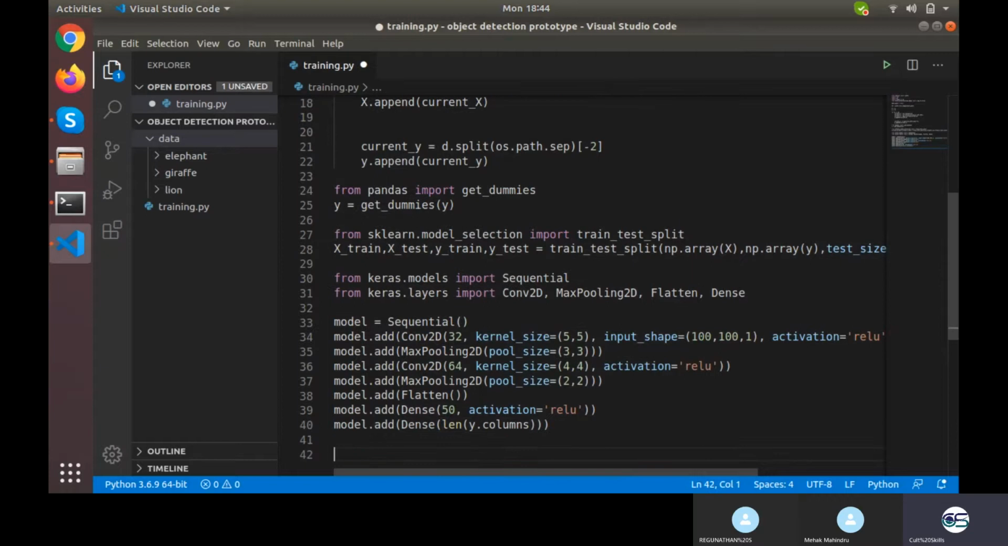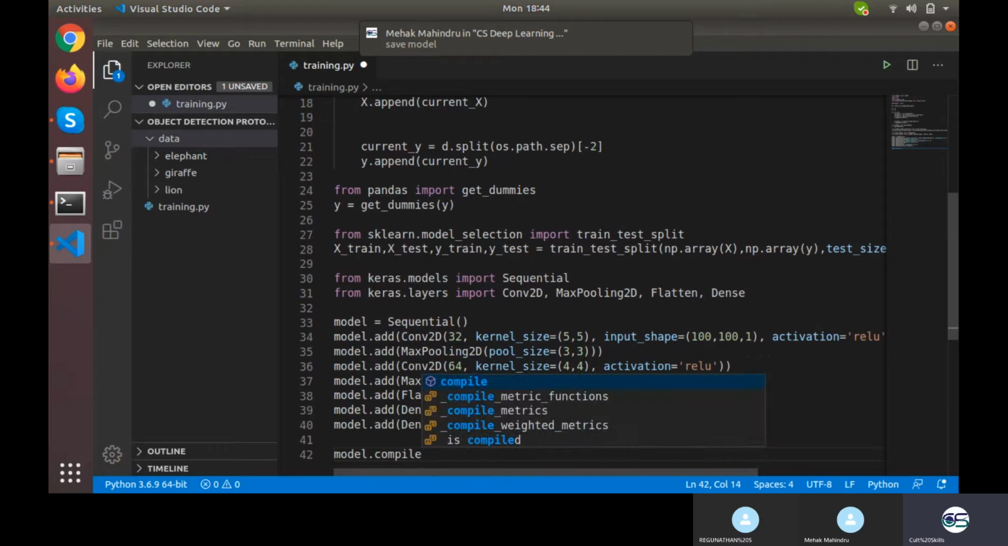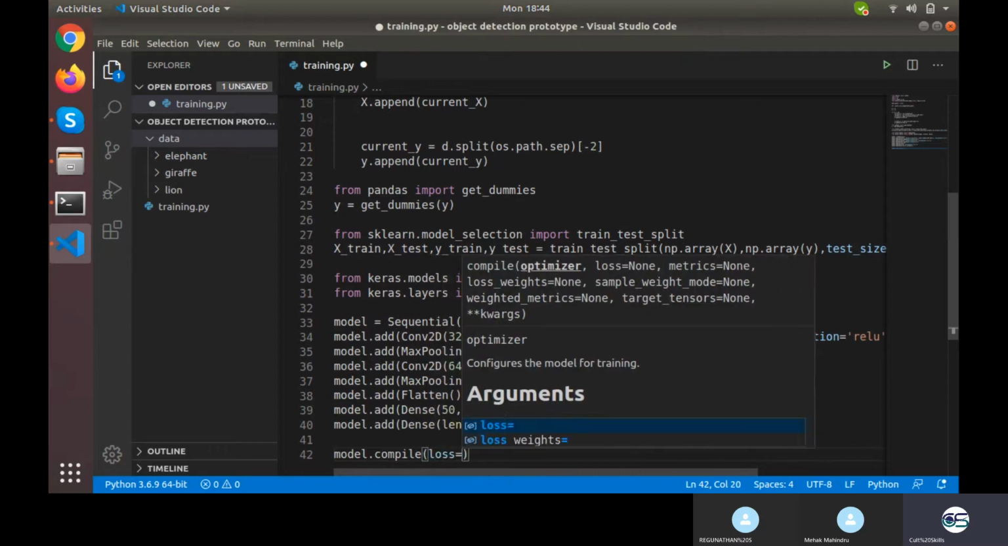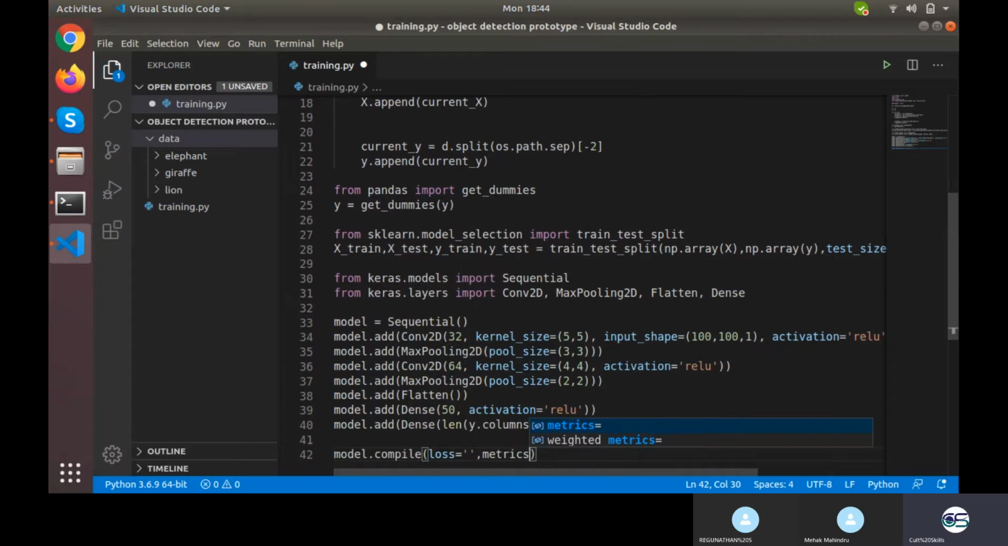Next task is to, what is the next task, Raghunathan? Compile. So model dot compile, we need to give 3 things: loss, metrics, optimizer. Okay, so optimizer will be using Adam, metrics will be using accuracy, and loss I'll be using categorical cross entropy. Why categorical? Because there are multiple columns for this.